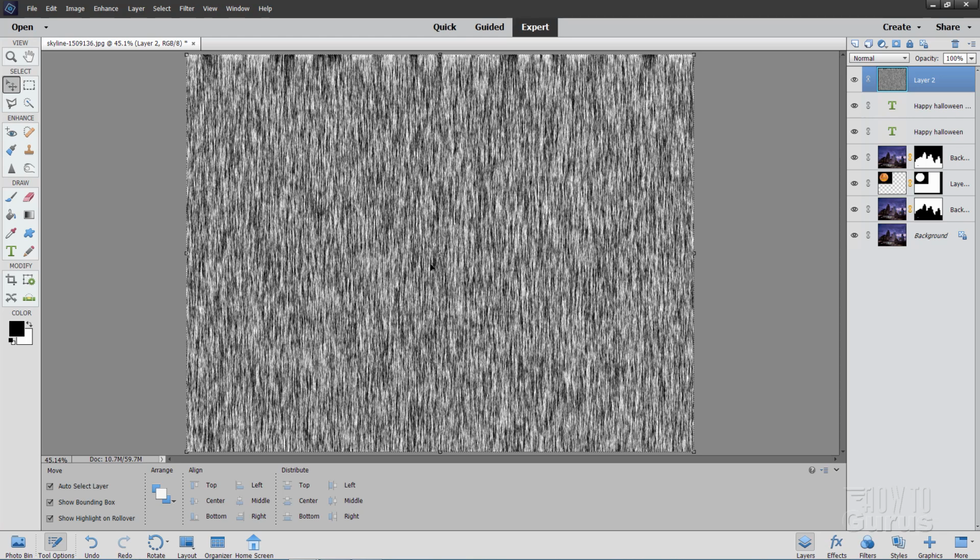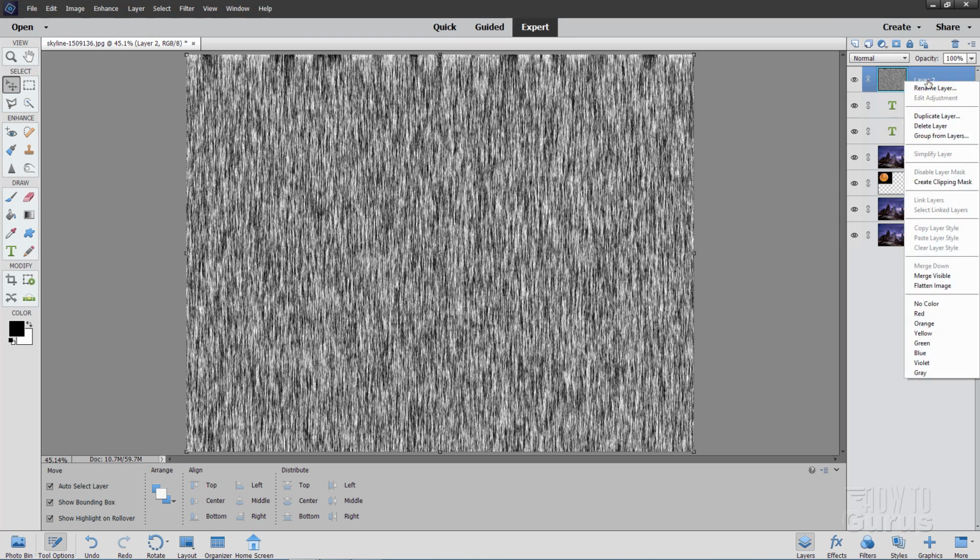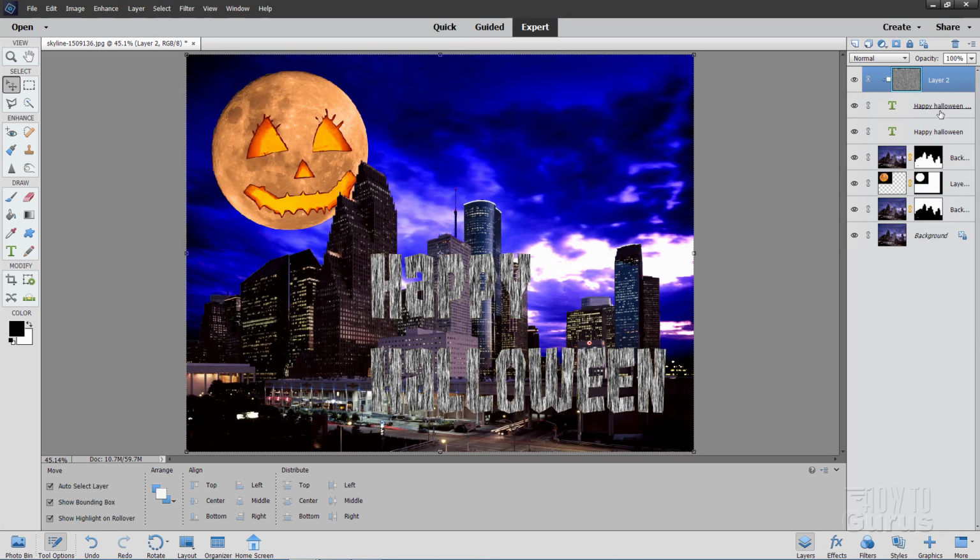We now want to have this inside of our lettering, and we'll do that by right-clicking where it says Layer 2, right-click here, and then choose Create Clipping Mask. What that does is it puts that inside of the layer underneath. The layer underneath, of course, happens to be our letters. That's why we made that duplicate. And there we go. There's those streaky things inside of that.